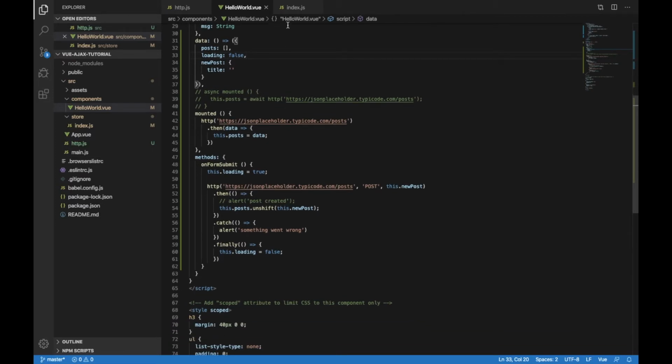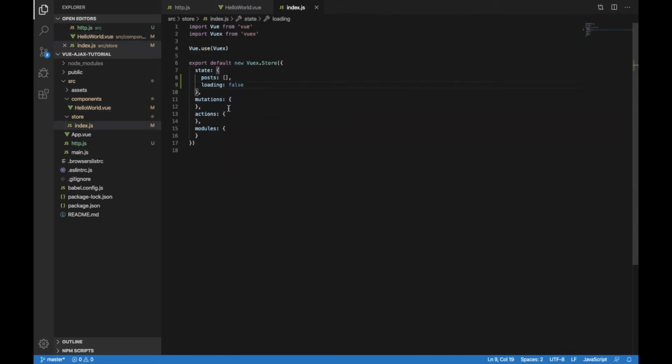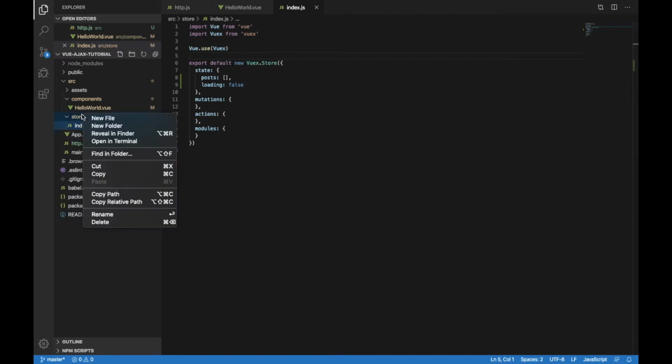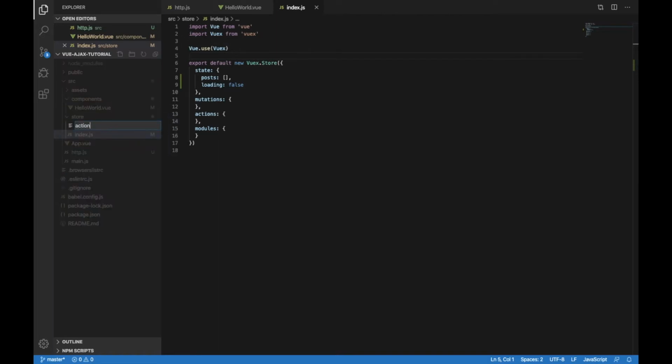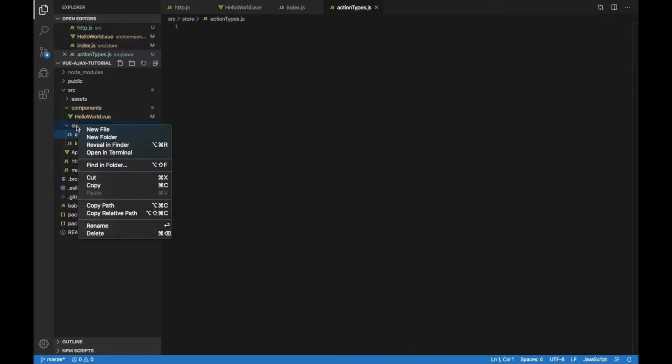Before creating Vuex actions, we will create action types and mutation types that will be defined as string constants. It's not necessary to define action and mutation types, but it's a good practice to avoid conflicts with naming conventions in bigger apps. I will create action types and mutation types files in the store folder.